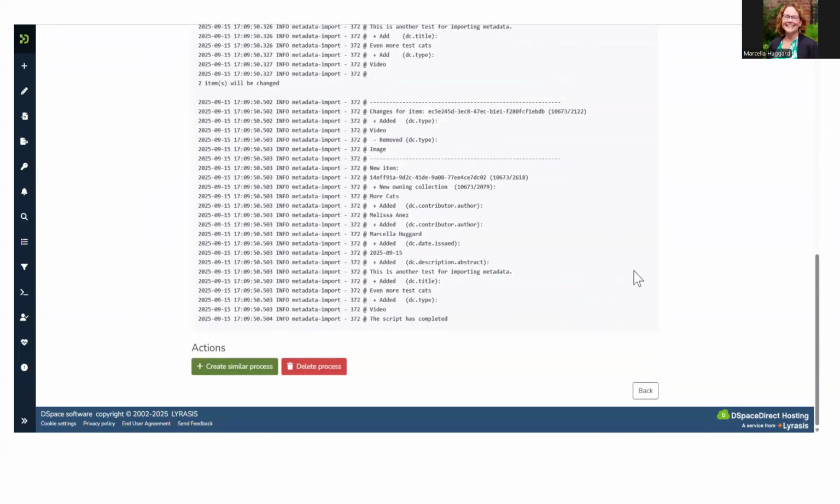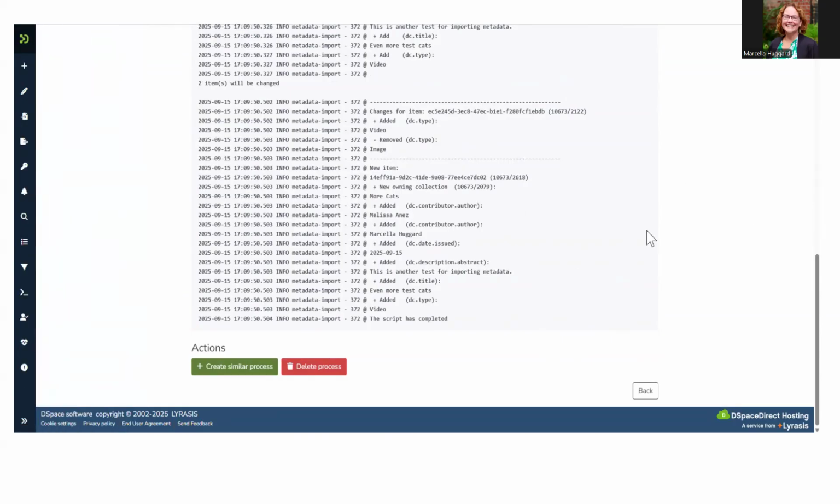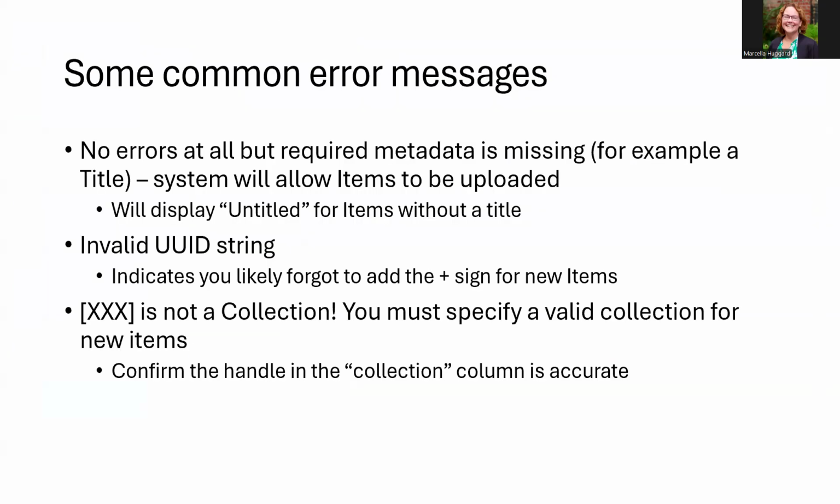Instead of clicking on Create Similar Process from this screen, we would recommend, if you're trying to upload metadata from multiple collections and/or communities, going back to the admin sidebar and importing from there again, as that screen is generally more user-friendly than the Processes page that you would be taken to if you select Create Similar Process.